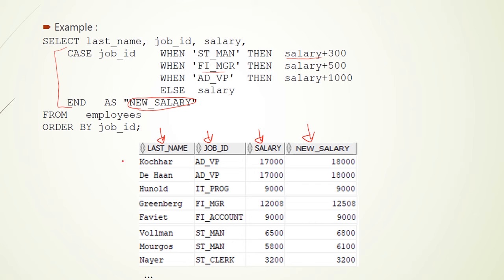So here for the first record, the job ID is AD_VP. Is AD_VP equal ST_MAN? No. Is it FI_MGR? No. Is it AD_VP? Yes. So return salary plus 1000. So the output of the CASE expression here will be the salary added by 1000. So the salary is 17,000, and here the output is 18,000.